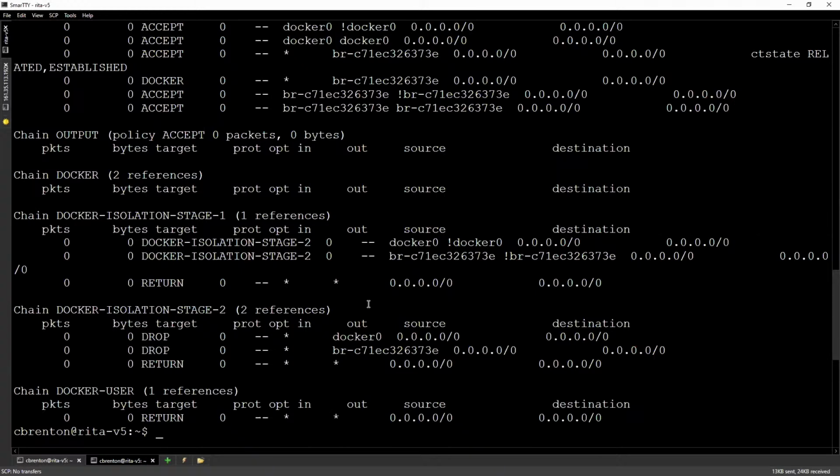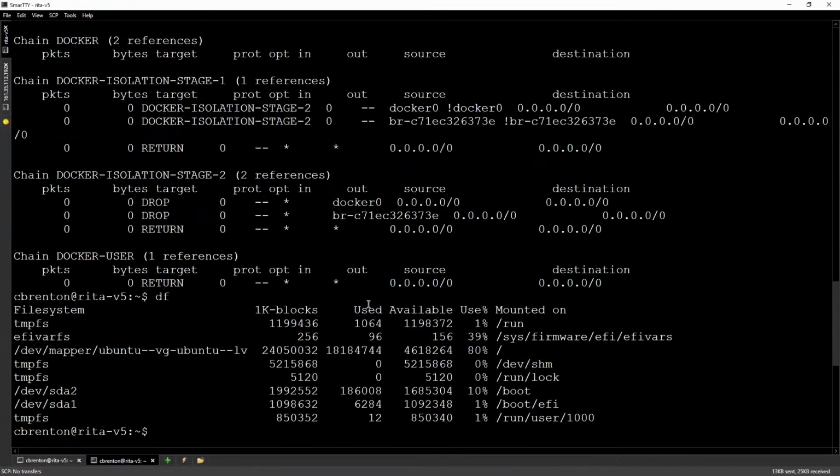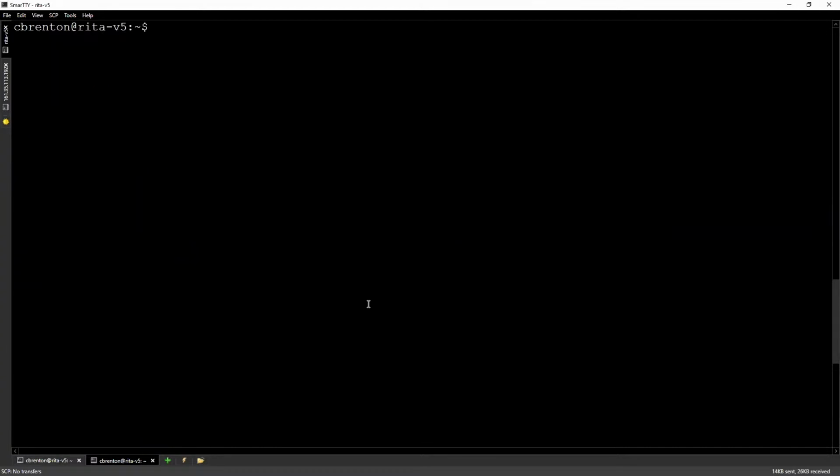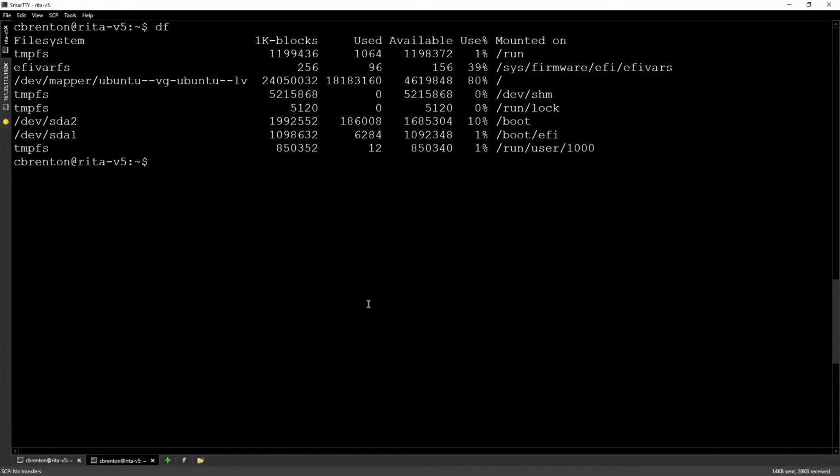If I want to check disk space on my system, df is the command for that. Actually, I'm going to type in clear to clear my screen. All right, that gets rid of all the stuff that had been typed earlier. And now I'm going to say df to see what I have for disk space.